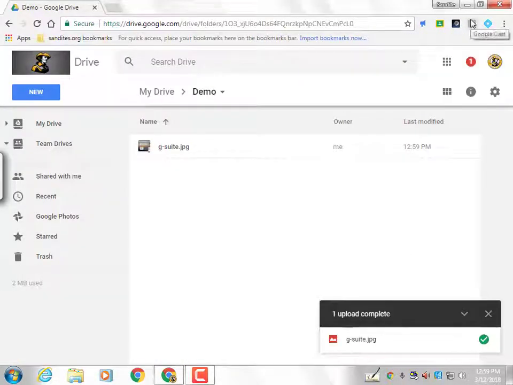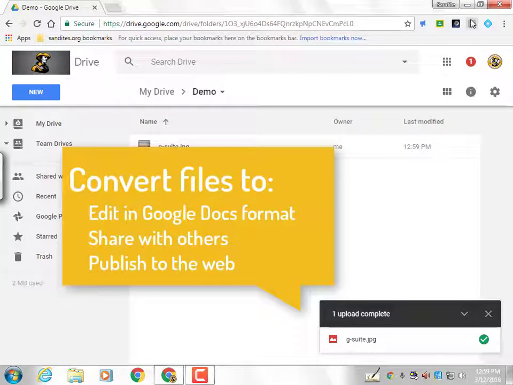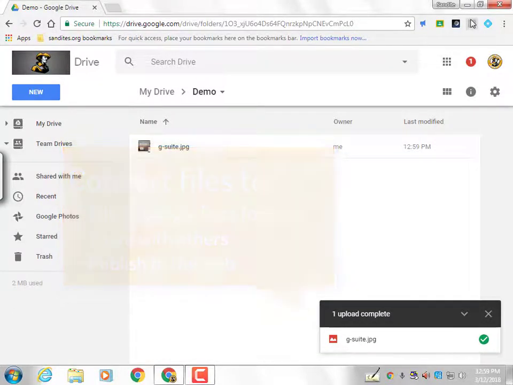Also, if you currently use other products such as Microsoft Office tools, you can have those files converted easily into the Google Docs format. Now why might you do that? Well, the reason you might do that is so that they're easier to edit. You can also share them with other users and they can collaborate with you or edit along with you from the comfort of their own desktop. Or you can share them out to students by publishing those types of documents to the web.